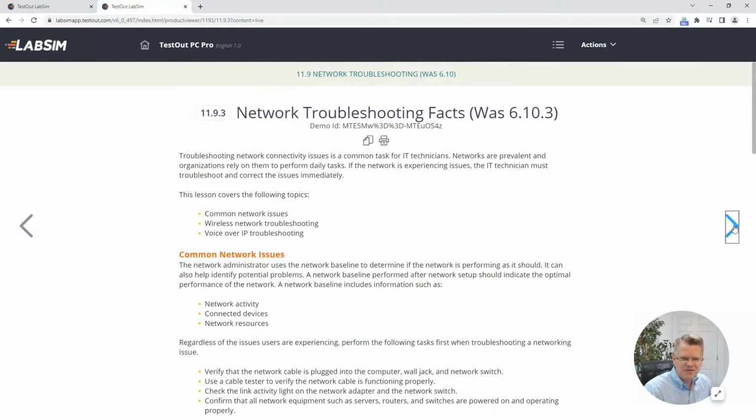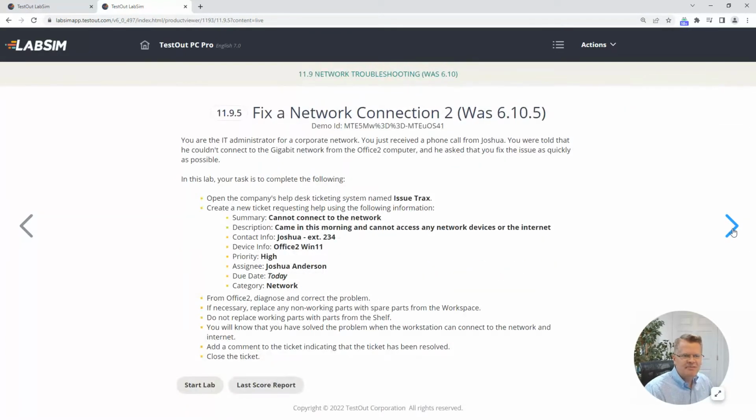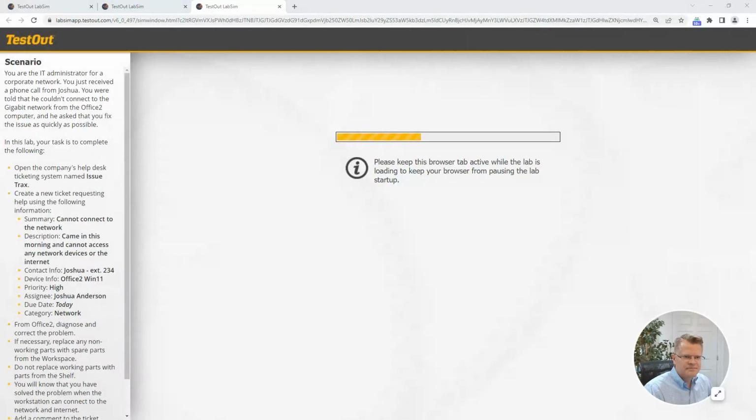Let's click on the right arrow. This takes me to the lab. We actually want to access the second lab within the content, so let's go to that. So here's the lab scenario, the fix a network cable 2. Students will read through the lab scenario and then go ahead and click on start lab. So I'm going to go ahead and start that lab right now.